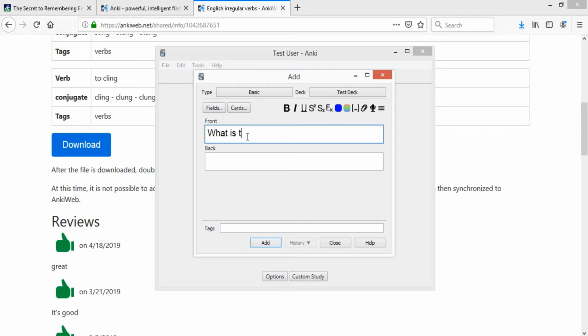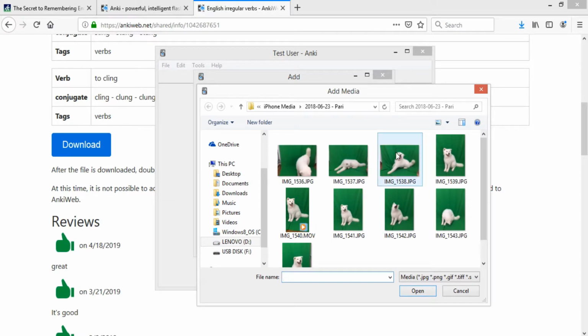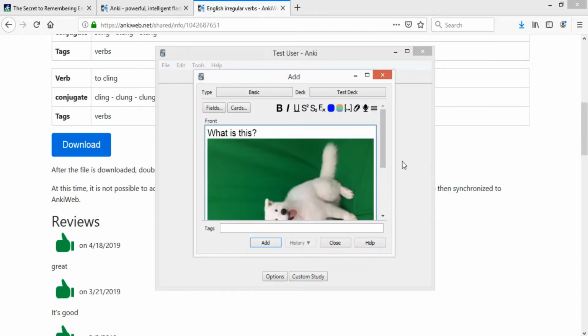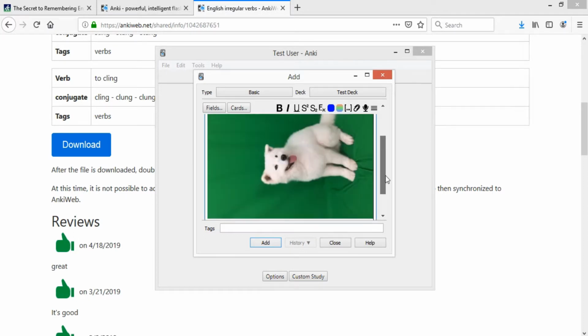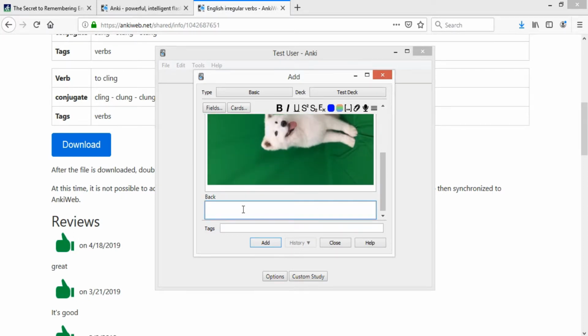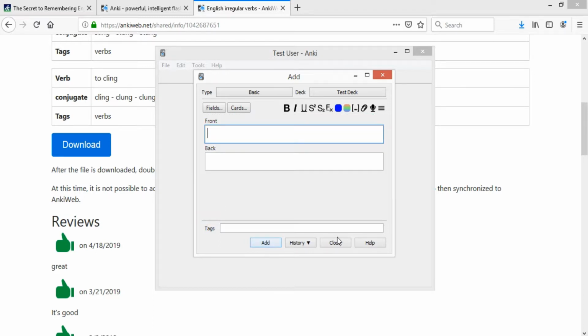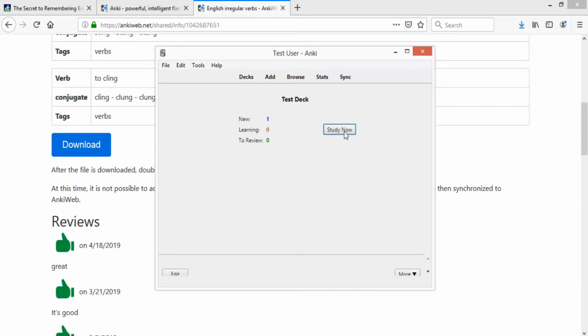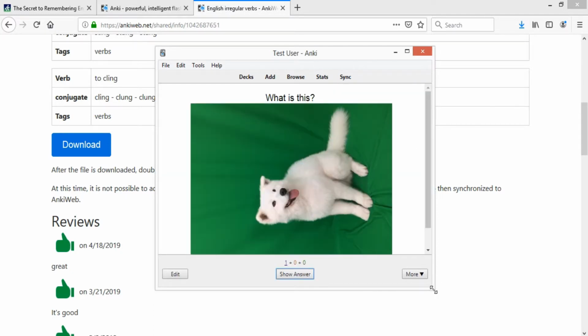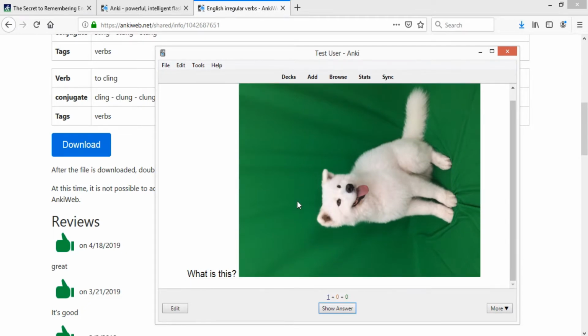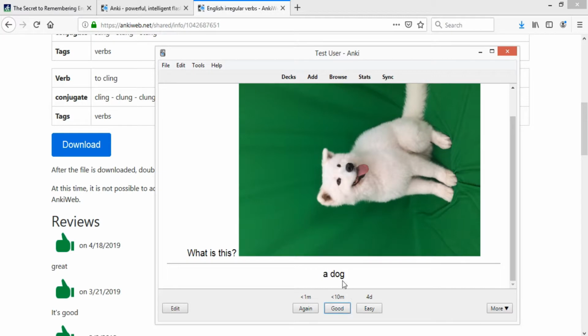How about this? You can attach an image, and here's my dog. I don't know why that's sideways. And then the answer, add. So if I go out of it and study, it looks like this. Let's make it a little bit bigger. What is this? Okay, it doesn't look so great, but you can do a better job than I can, I'm sure. So the question, what is this? And an image, and it shows the answer, a dog.